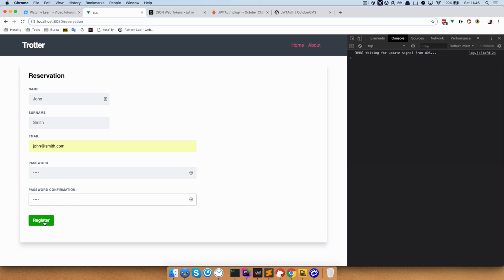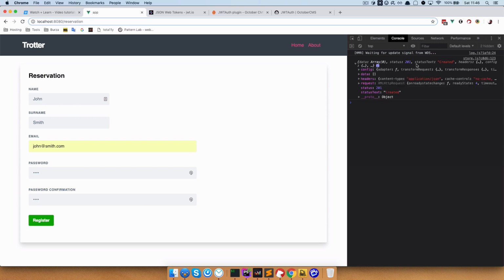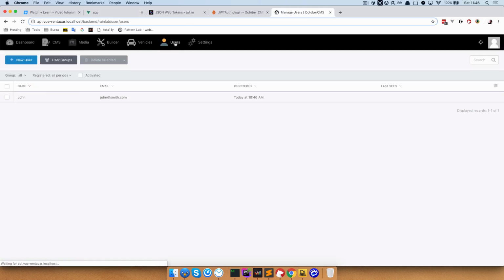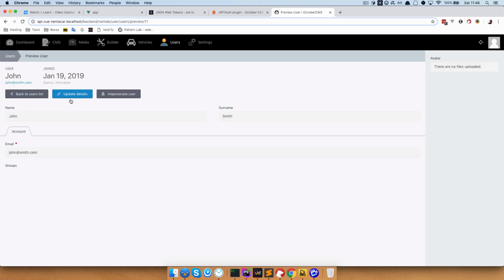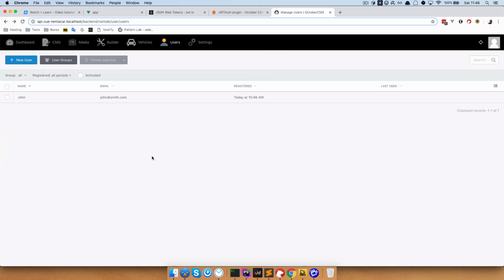Okay, and now click register. And as you can see, we get the status of 201, which means that the user is created, and we get the status text called created. Now, if we go to our backend and to users, as you can see, we now have John Smith right here. So if you watch the previous episodes, the ones that are deleted, you would know that this is so much simpler than what we did.